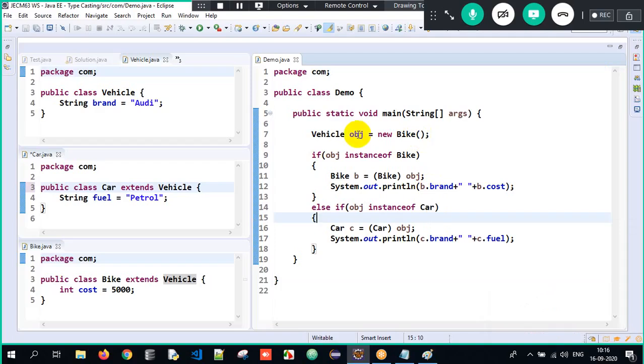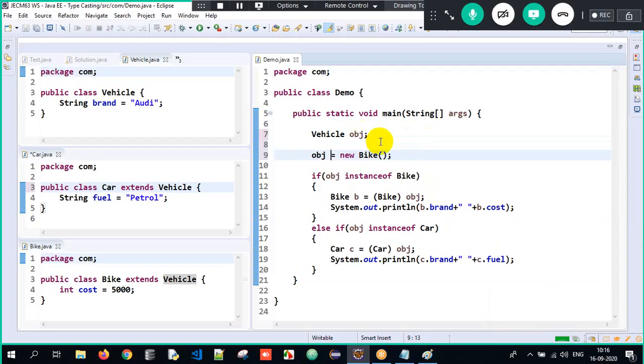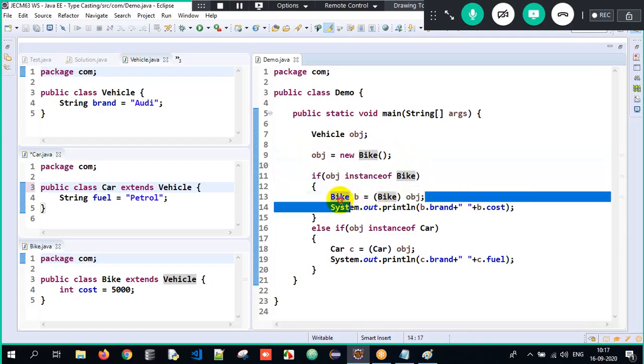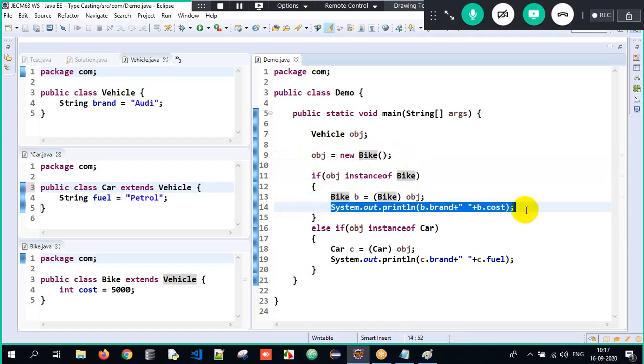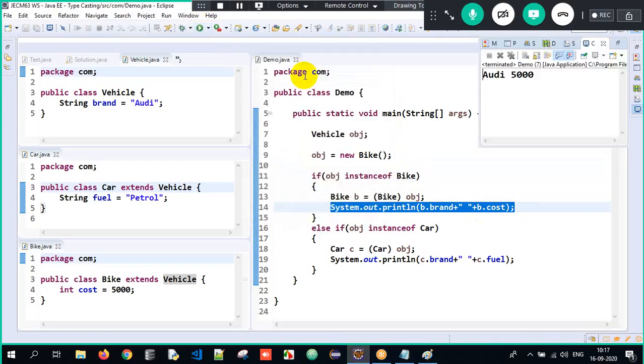See now, which object have I stored? This is the declaration, and here I can initialize it later. In creation, see, obj is of type vehicle, so I can store the bike object also, car object also. Generalization. As of now, obj is storing the bike object. Is the bike object instance of the bike class? Yes, true. You will downcast it to bike and you will access the properties of bike and vehicle. When I execute it, did I get the expected output? Yes, see, Audi 5000. I got the accessibility.